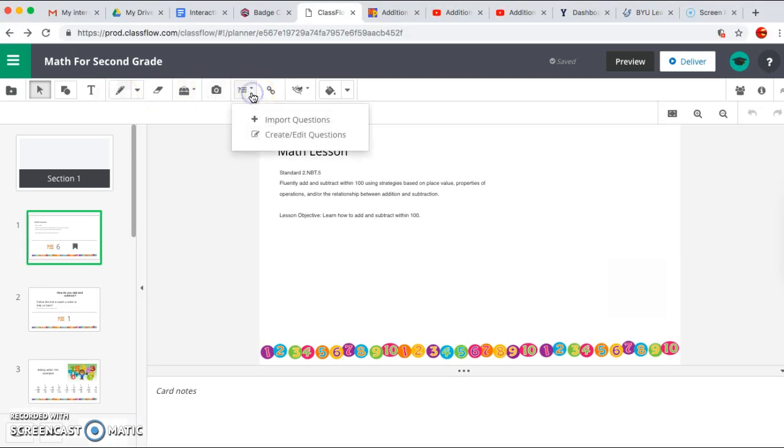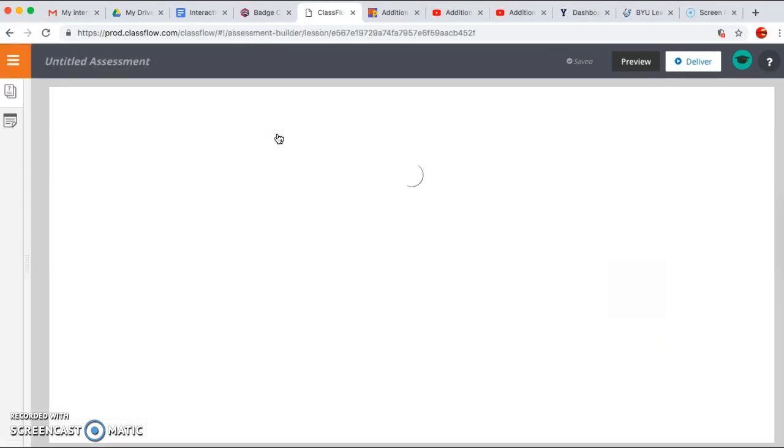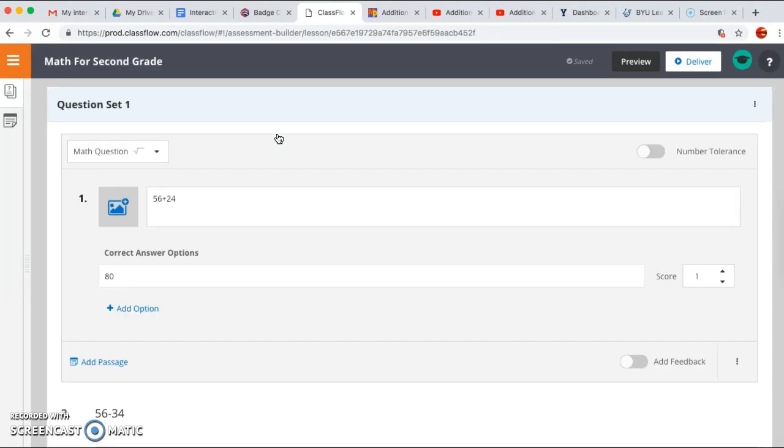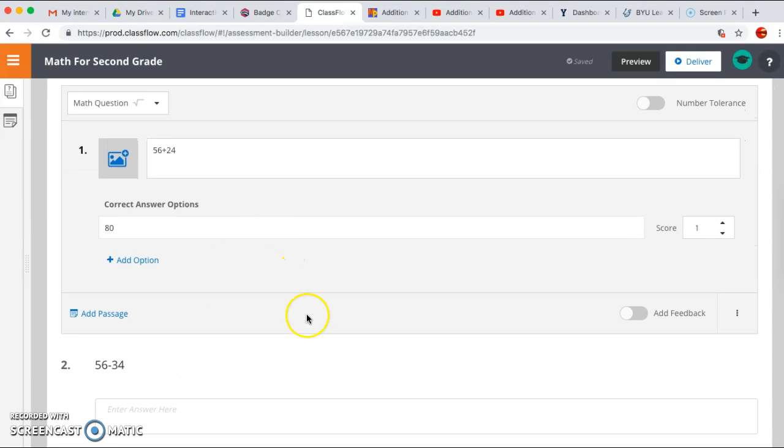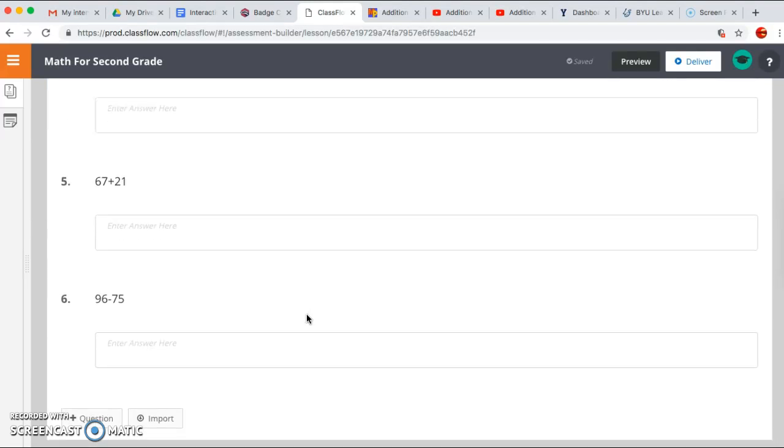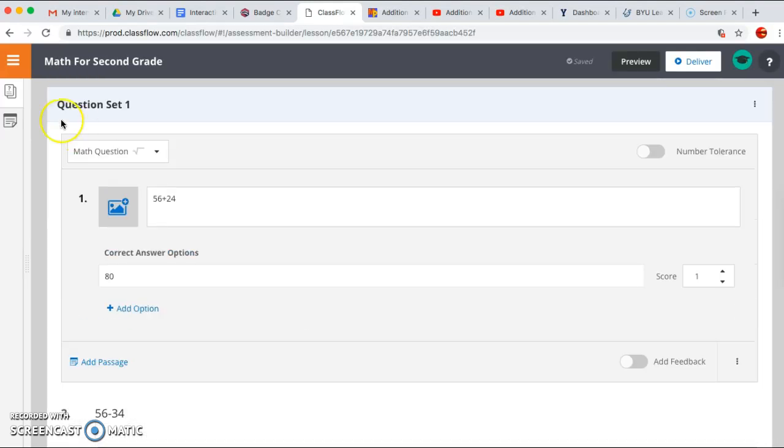And then if you go to assessment and then create edit questions, you can see all of the questions that are in the assessment for the kids to take to see how well they understood the material.